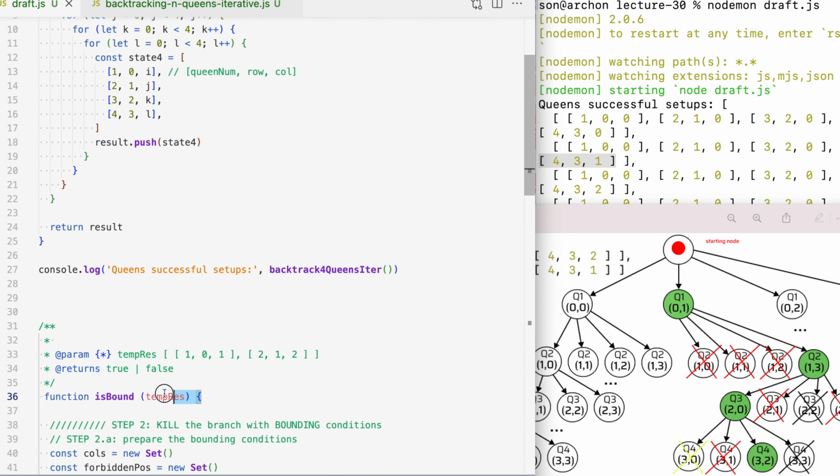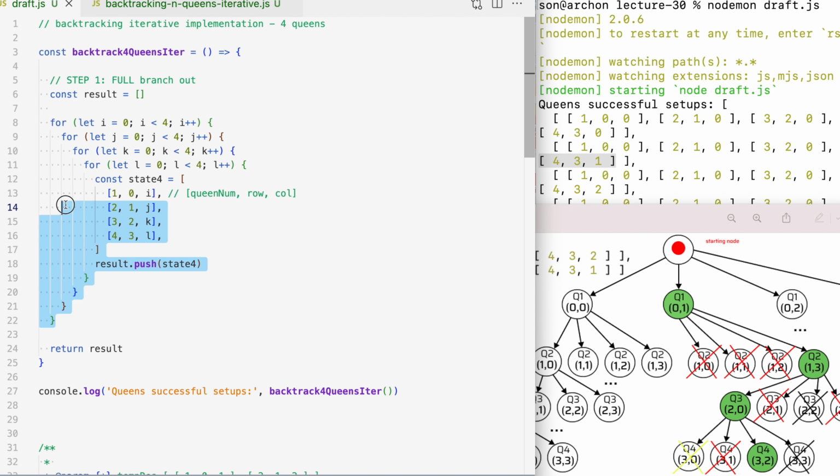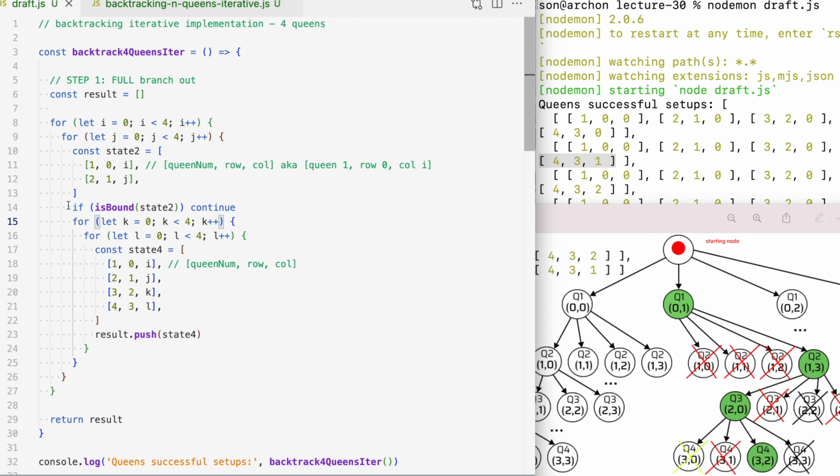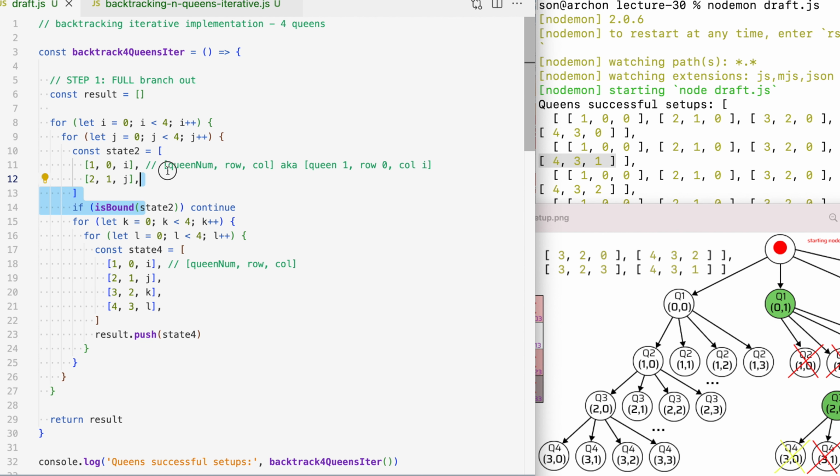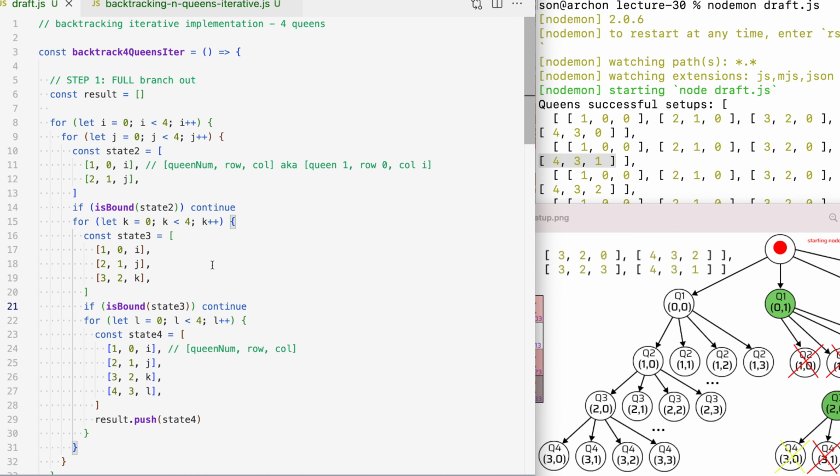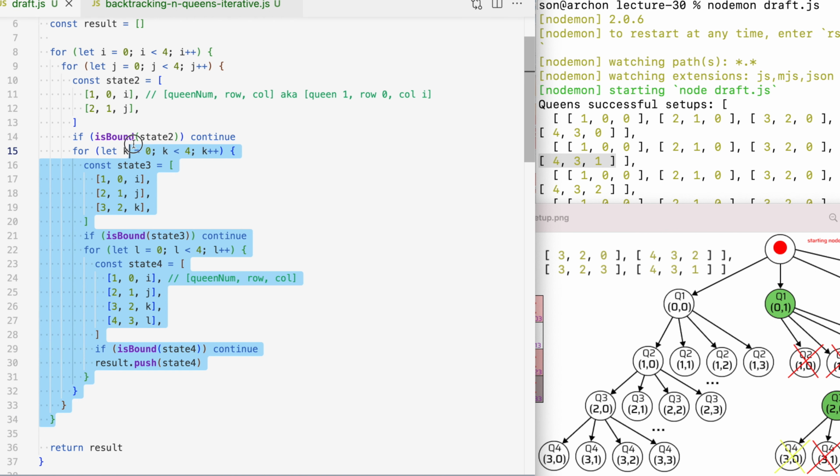Next, we're gonna apply the bounding condition to stop the branching. And this is how we do it. For each of the new state, we check if it's a bound. If yes, we stop the branching. And we're gonna do this for every new queen placement. This is the placement of queen 2. This is the placement of queen 3. And this is after the placement of queen 4. And then we are done.